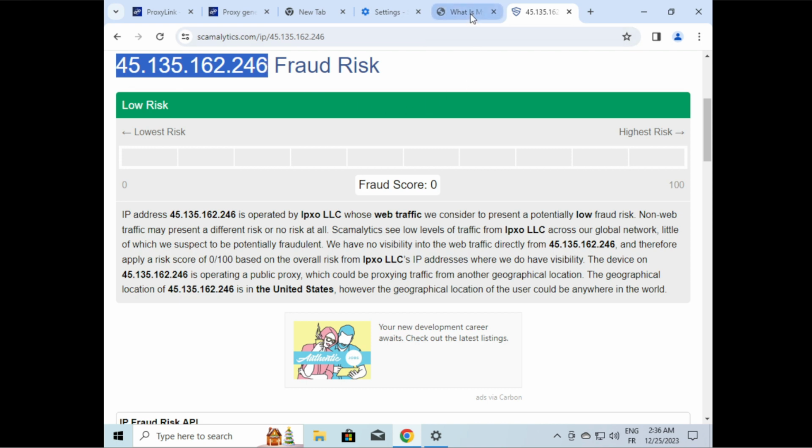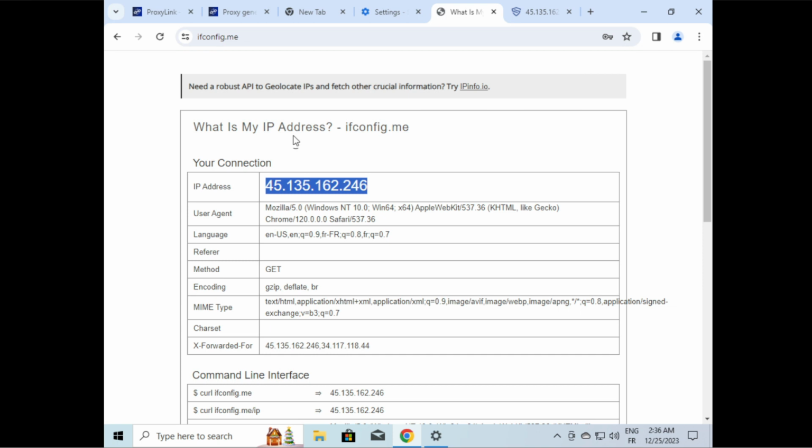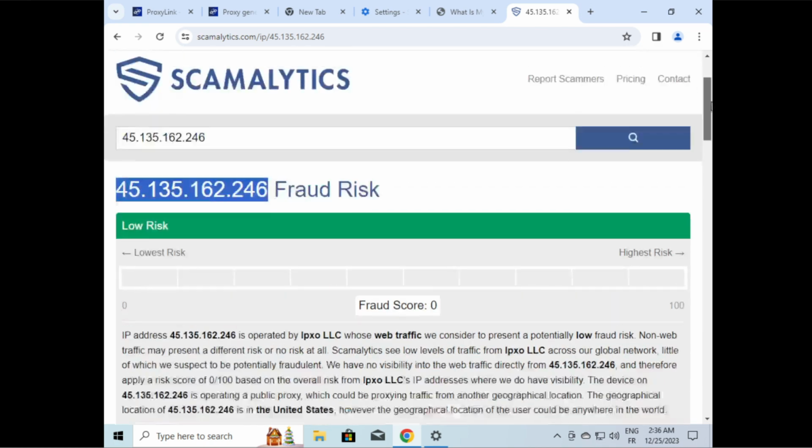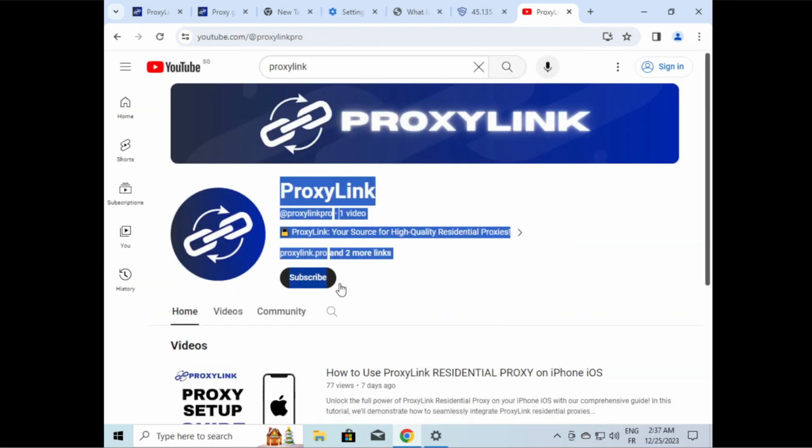Congratulations! You've successfully learned how to set up a proxy on Google Chrome. Whether it's for privacy, security, or access to restricted content, using a proxy can be a valuable tool. Experiment with different proxy types and providers to find what works best for your needs. That wraps up today's tutorial.